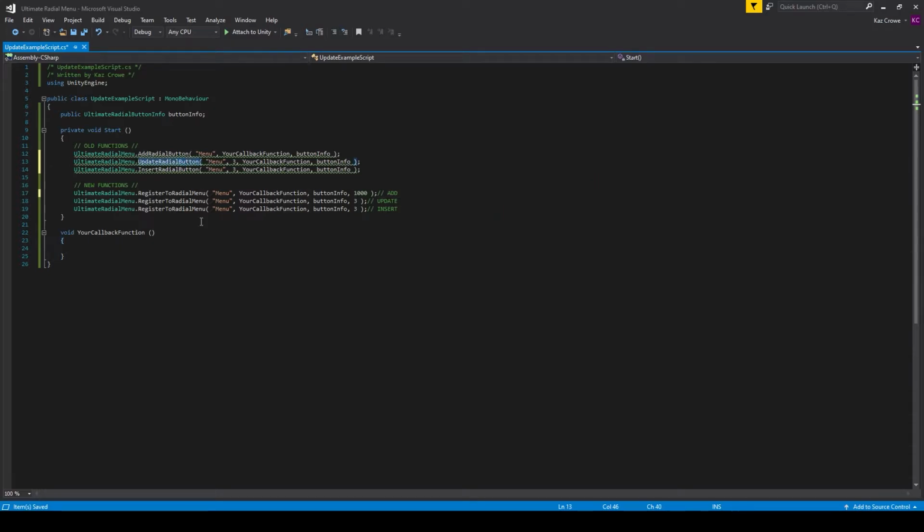Then for the update radial button, this was where you could specifically select an index and update that button. You can use this register to radial menu function again, and just provide it with the index of the button that you want to update. And then for the insert radial button, you do the same exact thing. Register to radial menu, provide the menu name, your callback function, the button info, and then the index that you want to insert it into.